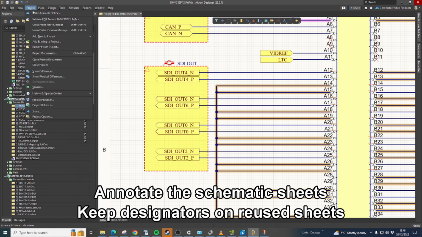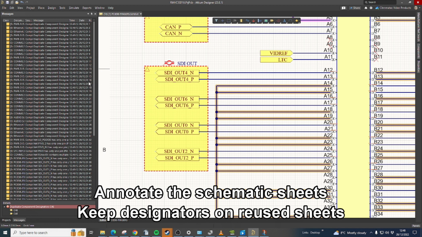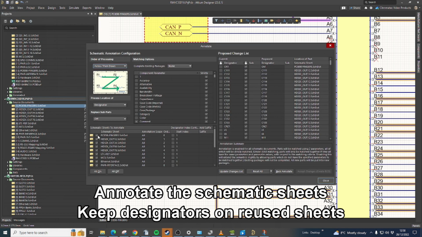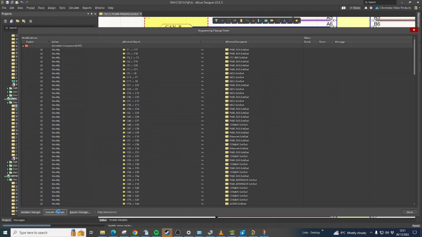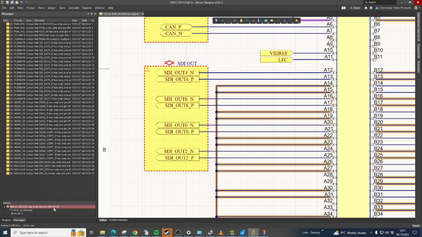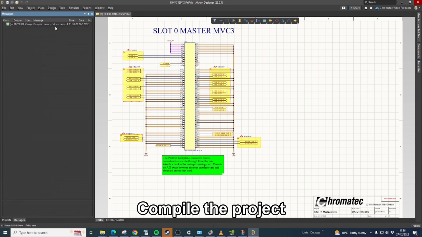Let's just go ahead and validate the schematics. As expected, we have some duplicate designators, so we need to re-annotate the sheets where the designators are not being preserved. The process involves resetting the designators on all sheets except the HDSDI out sheets, and then re-annotating the entire project. Now, when the project is validated, we can see there are no errors resulting from duplicate designators. After tidying up the remaining single pin net errors, the project compiles successfully.